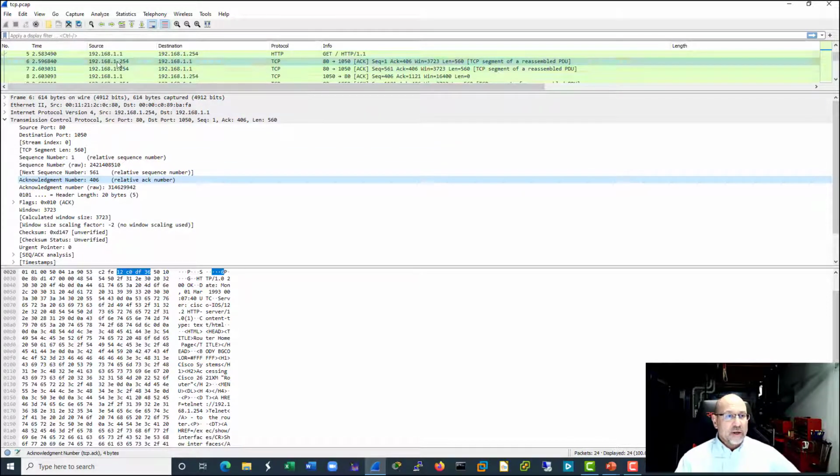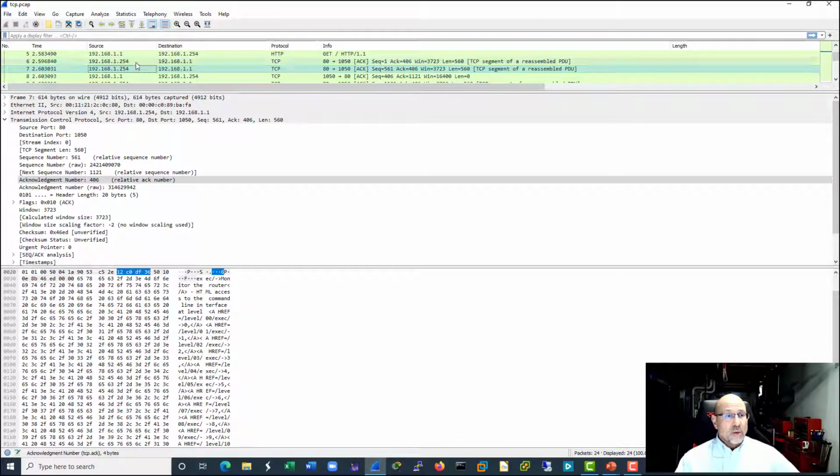Now what's interesting here is that was packet number 6. Packet number 7 is also from the server. So at this point we should not expect an increment in the acknowledgement numbers. What we see here is an increment in the sequence numbers, right? We went from 1 to 561 because we were in fact sending part of a web page down. But the acknowledgement number is still 406 because we haven't gotten anything from the client.